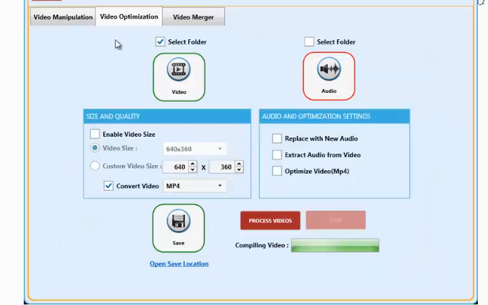Okay, now let's go over to the video optimization tab. In the video optimization tab, you can actually do a few more features as opposed to just video optimization. Let me show you. Again, it's with videos. So you add your video in here, and you add your audio track in here as well if you want to add your own audio track over that video.